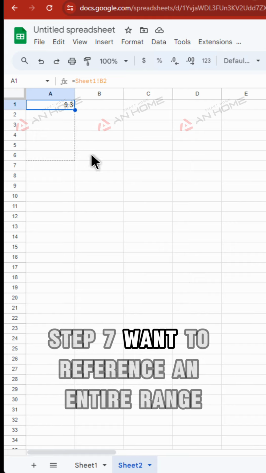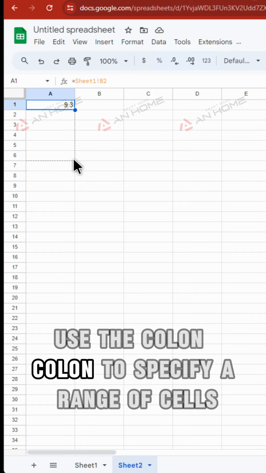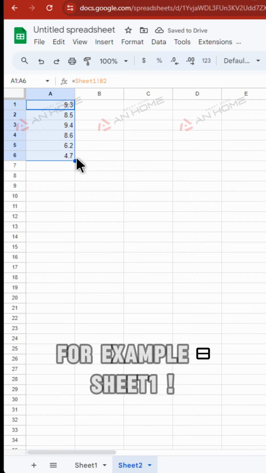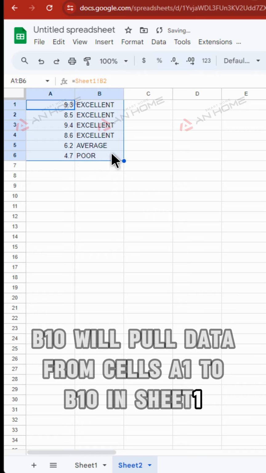Step 7. Want to reference an entire range? Use the colon to specify a range of cells. For example, equals Sheet1!A1:B10 will pull data from cells A1 to B10 in Sheet 1.